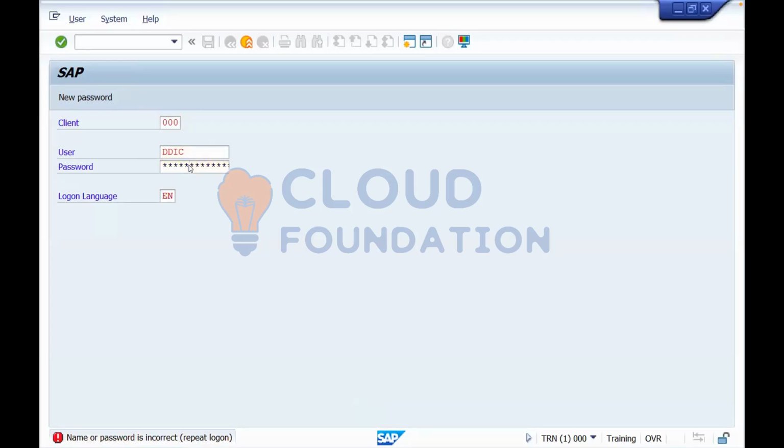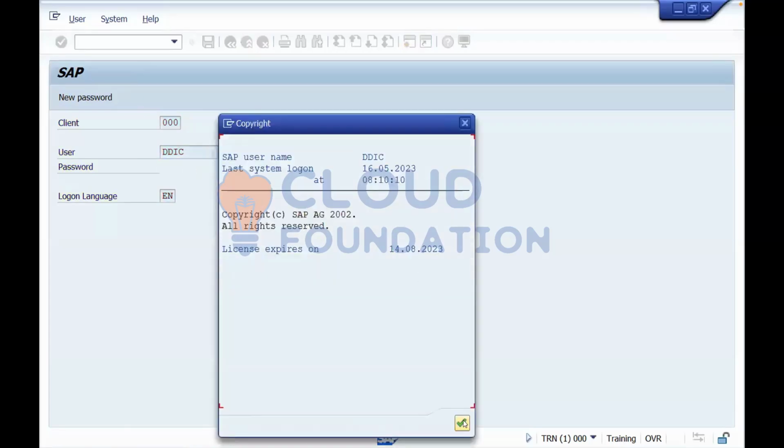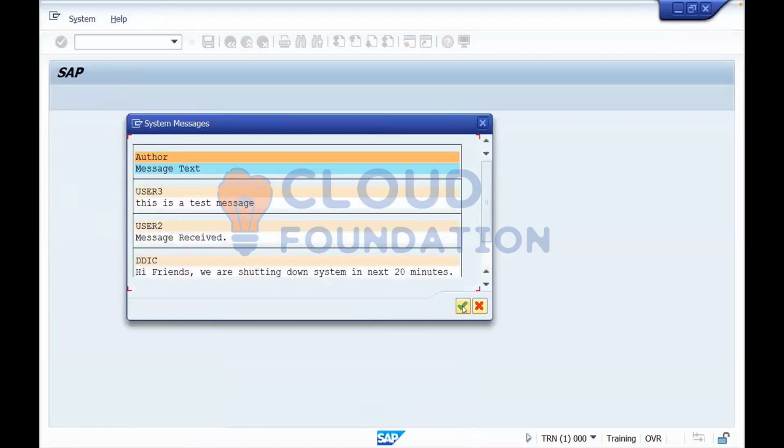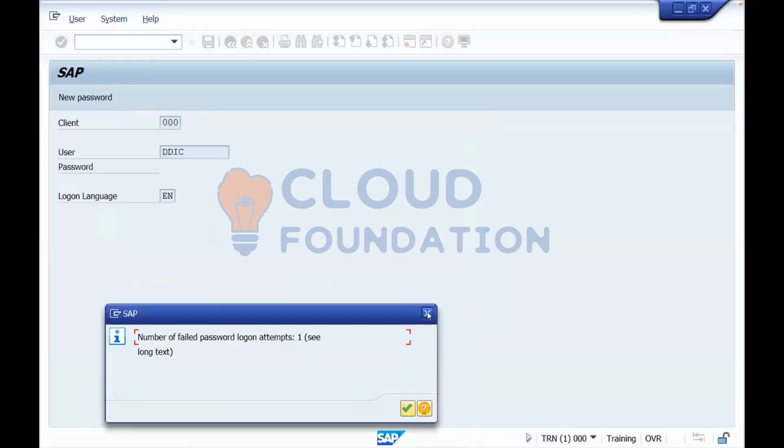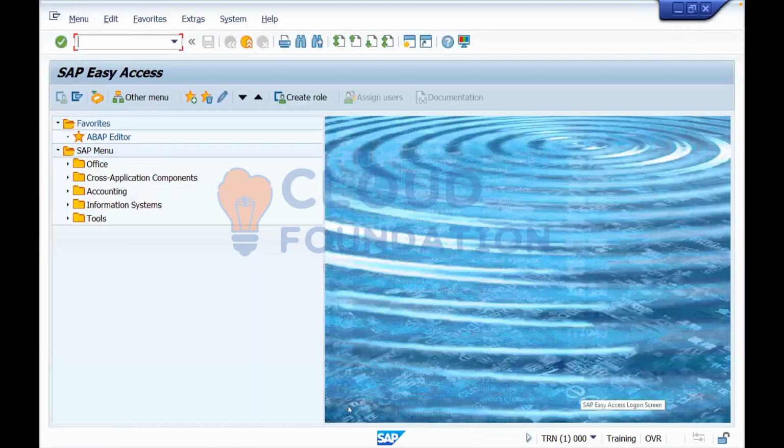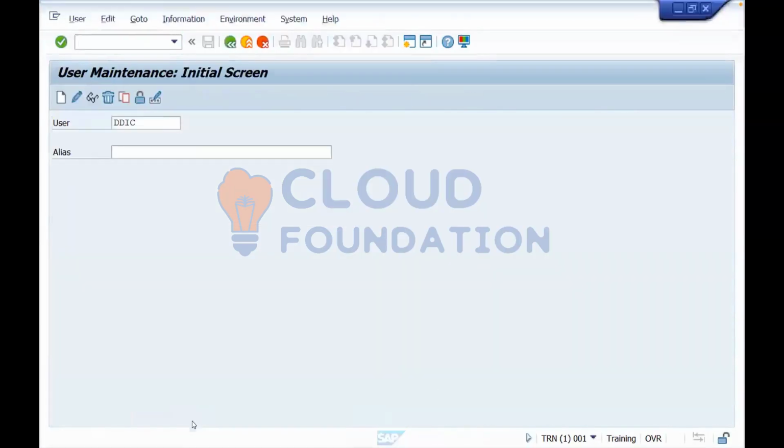Tomorrow we will discuss the user and authorization. There you will get more idea. So now I'm logging into client 000. I have two windows. One window you can see what is written here: TRN 000. And here I am logged into TRN 001. Now I'm going to run a report.